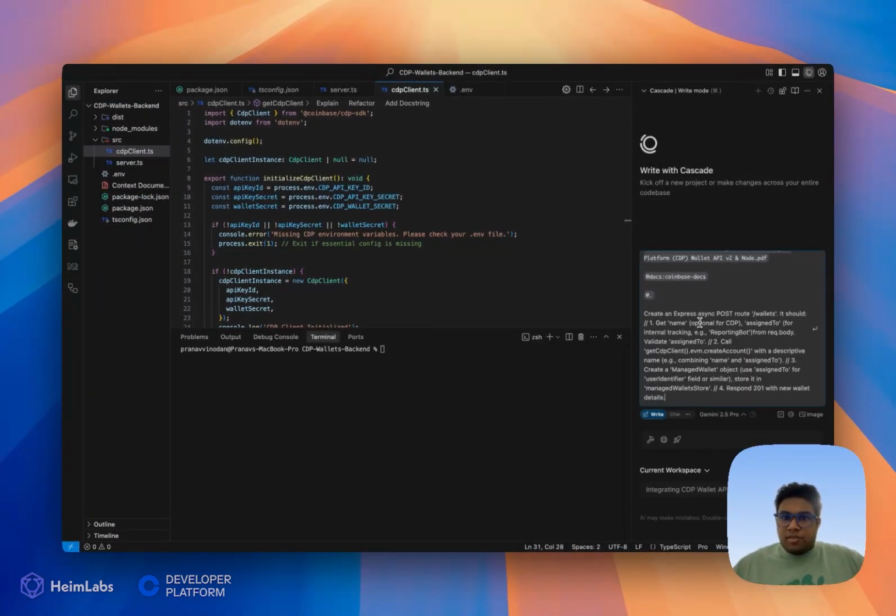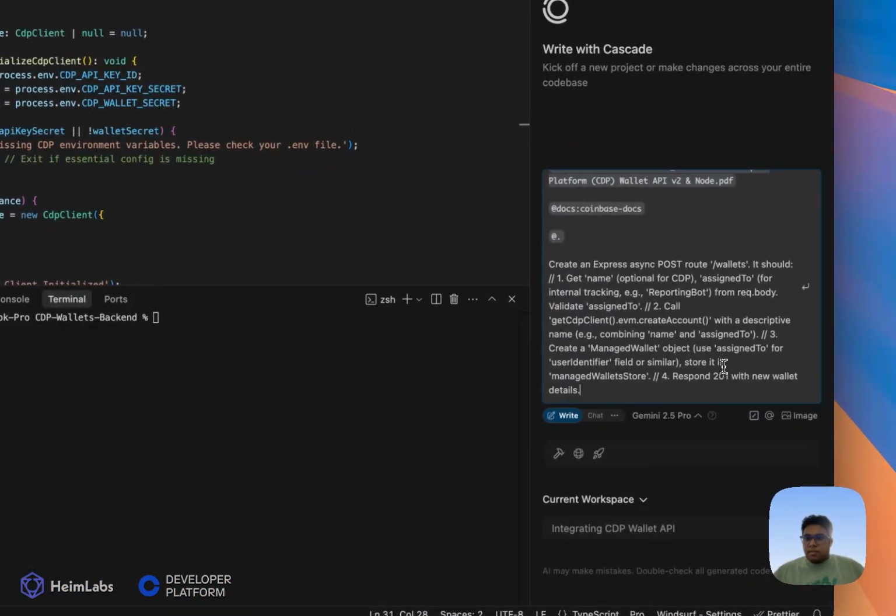So let's go through this prompt once and see what it specifies. Create an express async POST for /wallets. It should get assignedTo from the request body, validate assignedTo, and call getCdpClient().evm.createAccount with a distinct name, create a managed wallet object, store it in the managed wallet store, and respond with 201 with the new wallet details. Here we are just using an in-memory array for demo purposes. Make sure you're using a proper database in production. So let's hit enter.